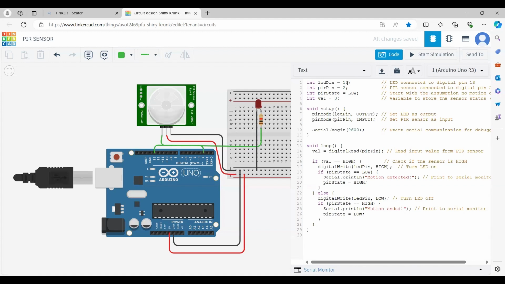So these four lines define a variable LED pin and assign the pin value 13, which is the digital pin in your Arduino. PIR pin, which is nothing but your PIR sensor pin, is connected to number 2, and PIR state is in off state, the low state. So the initial value would be 0, depending on the sensor states.